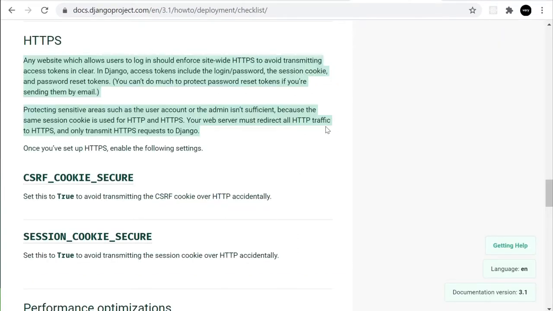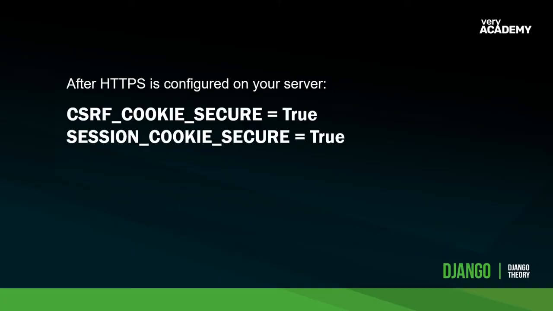If we move over to the documentation, it's basically just a repeat of what I just said here. So we should ideally be utilizing HTTPS. Once that's configured, you can see that there are two settings that you might want to configure: the CSRF cookie secure and the session cookie secure. In your settings file, you'd add these to maybe the bottom of the page. And they essentially are going to protect you from transmitting cookies over HTTP accidentally.